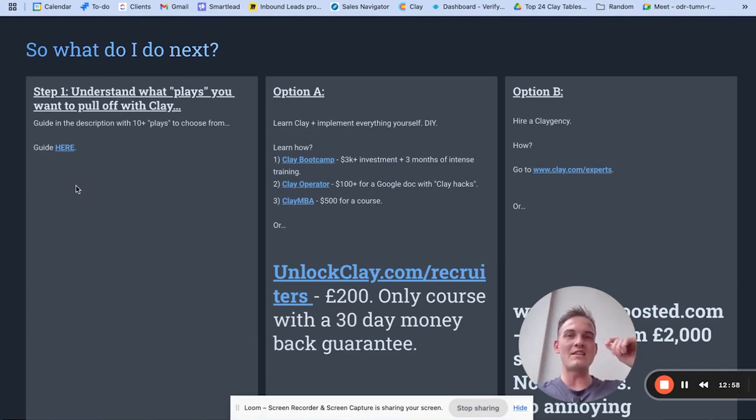And as soon as you understand the exact workflows and the exact automations, only then you can go to one of those two options. Now, the first option is to learn Clay and implement it yourself. So do it completely yourself, DIY, right? Essentially, you would have 4 options of how to do that.